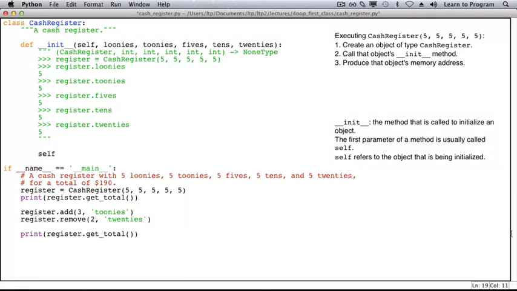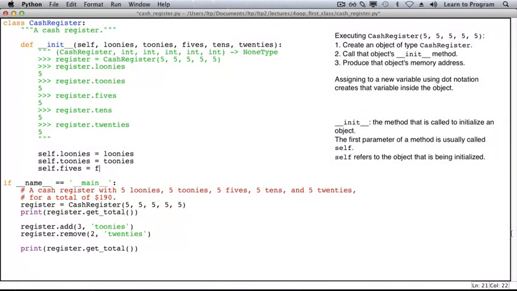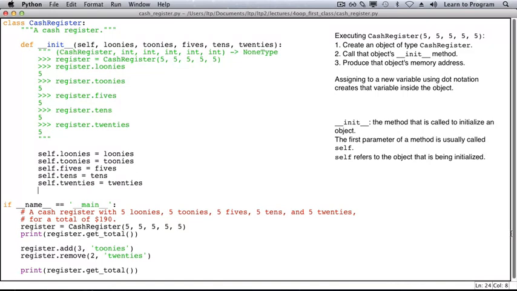If I have self.loonies on the left-hand side of an assignment statement, that assignment statement is going to create a variable loonies inside the cash register object that self refers to. This assignment statement is what creates variable loonies so that register.loonies is valid and refers to 5. We create the rest of these variables in the same way.